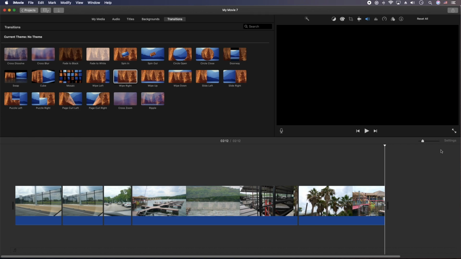Okay, let's end this tutorial with a caution. Don't go crazy with the transitions. You can either pick a simple one like a cross dissolve or a cross blur, or maybe a wipe up or a wipe down or a slide in, slide left. But just don't go crazy and put every single transition in your movie. Unless you're trying to make an over-the-top movie, then that's okay. Just be a little judicious with the use of your transitions.